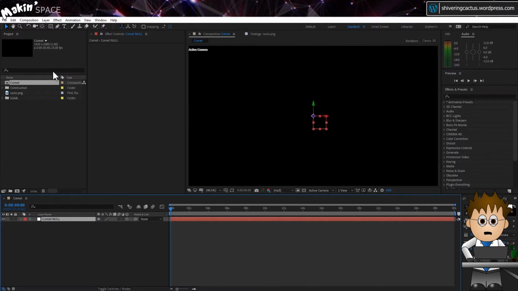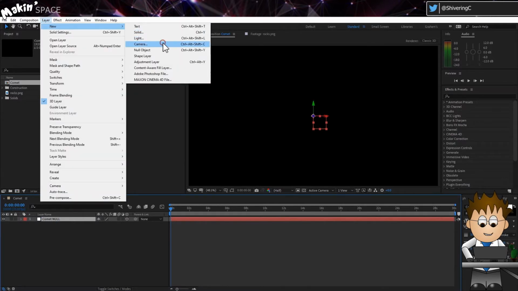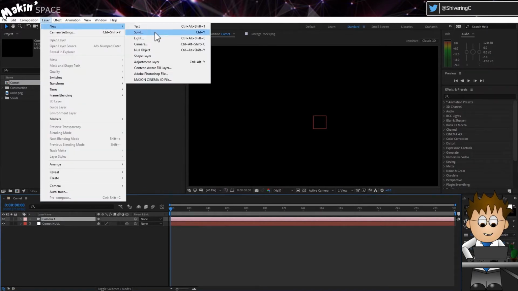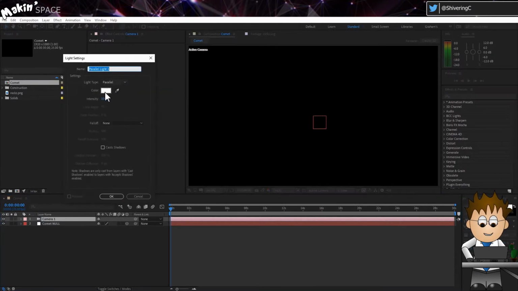Now I'll create a camera, not just for the movement, but because later on some of the effects will use their distance to the camera, so Layer, New, Camera. And while we're at it, let's have a light for our Sun. Layer, New, Light. Make it a parallel light, 100% and white, and name this Sun.